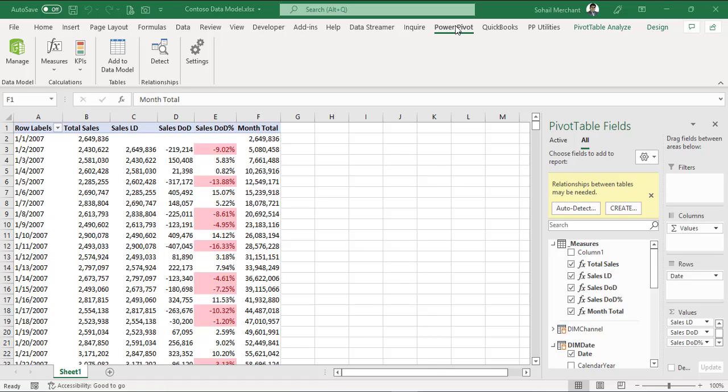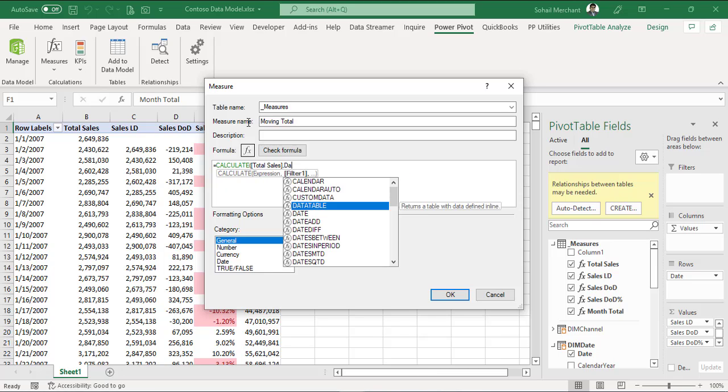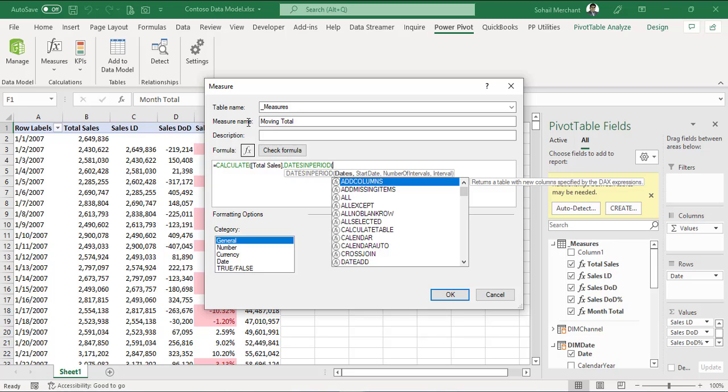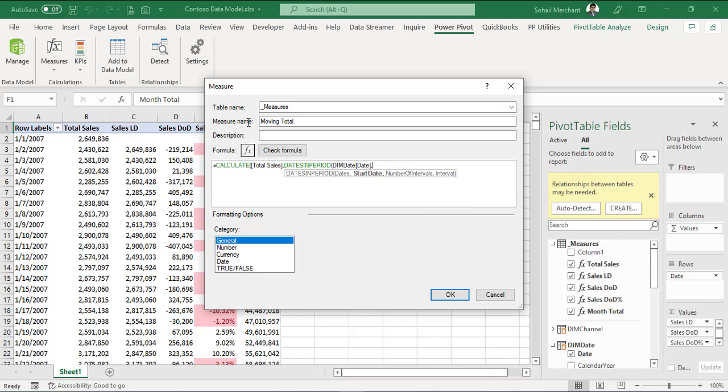For that, Power Pivot tab, measures, new measure, name the measure as moving total, CALCULATE. We are going to calculate the total sales, and we are going to use DATESINPERIOD. It has 4 arguments. The first is common, the date, which is available in our dim date table, date. The second is the start date.